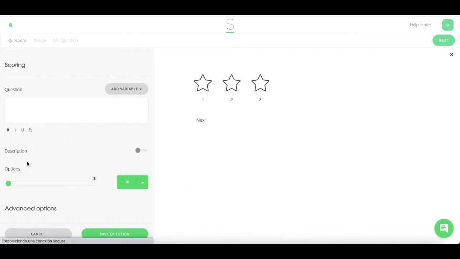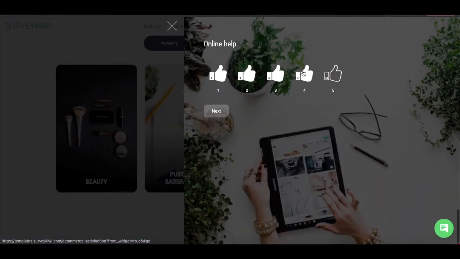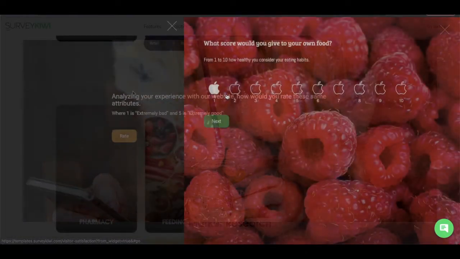Next, we have the scoring type of question, which allows your users to value or evaluate through an icon visual scale your brand, product, service, or whatever you wish to know. It's a simple and visual way to rate things.